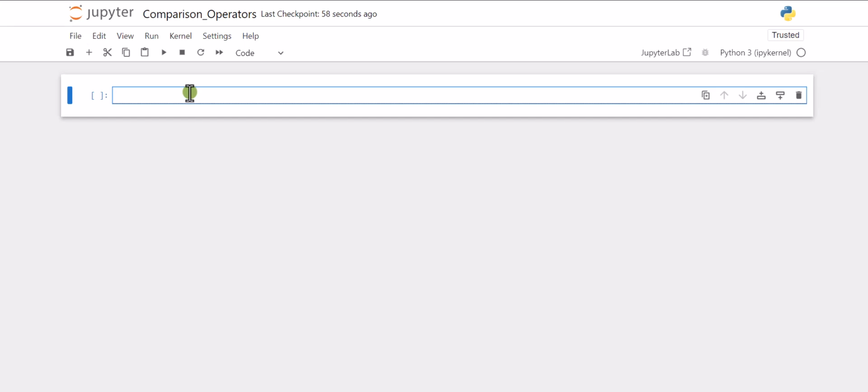Then we have cases where we want to compare if a value is greater than or lesser than the other, if the value is lesser or greater than the other. Those are cases where we use comparison operators.